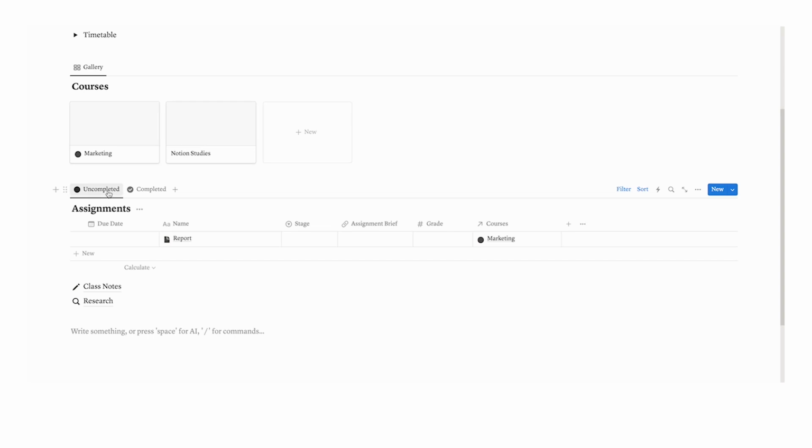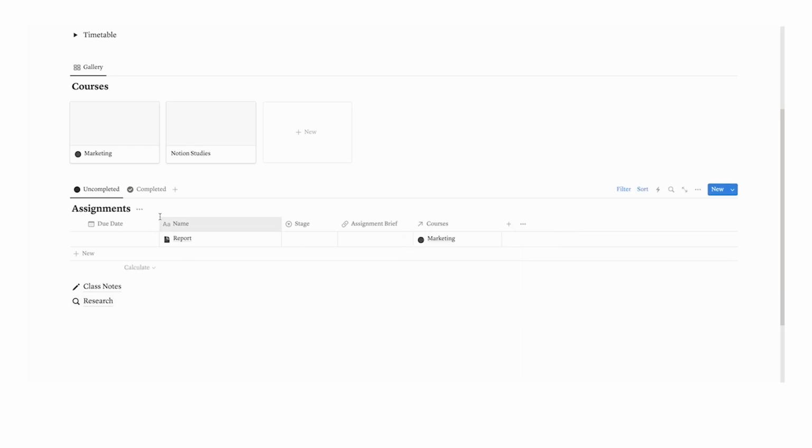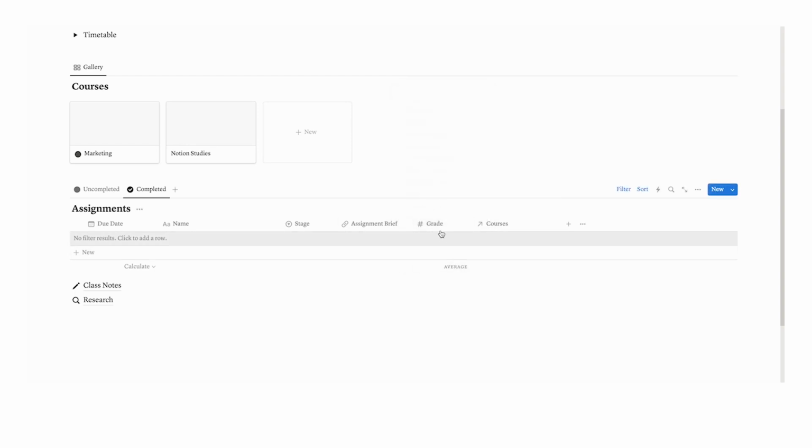What you can do in the uncompleted tab is hide the grade because that isn't relevant. So we're going to do hide in view. We do not want to delete property as that removes it from the database. But if we're hiding in view, we're saying I do not want to see it on this tab. So I'll click hide in view. But as you can see, on the completed tab it is still showing up. And then if we hover underneath grade, we can say the average. That way you know the average grade that you're getting.